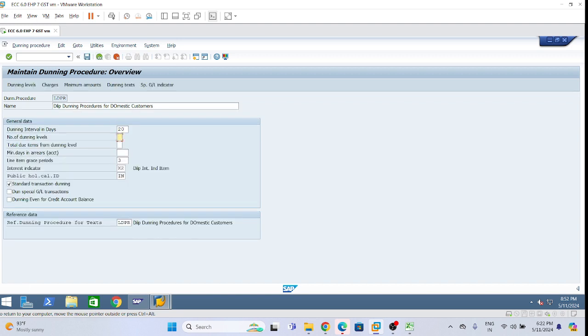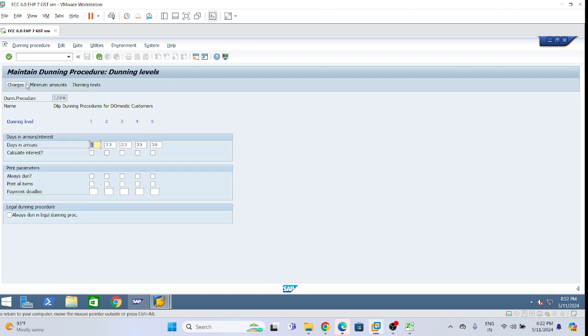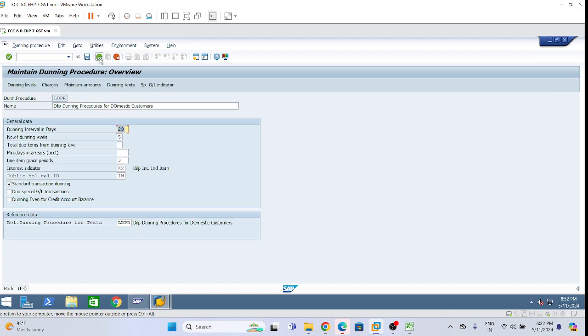So if I keep 5 running levels here, it is taking 5 days only. So now let us move. No problem. Let us move with our scenario 4.